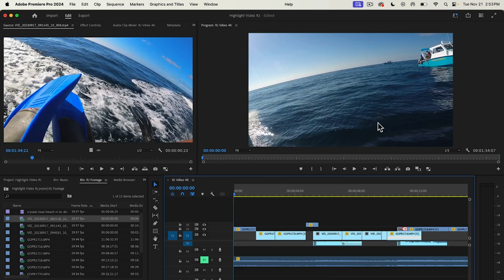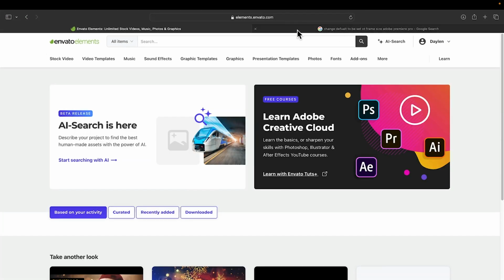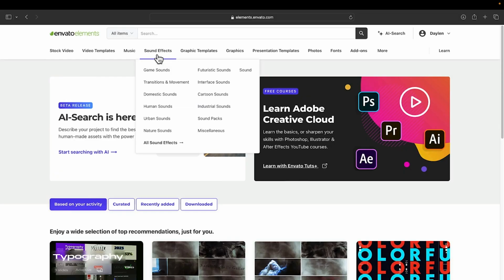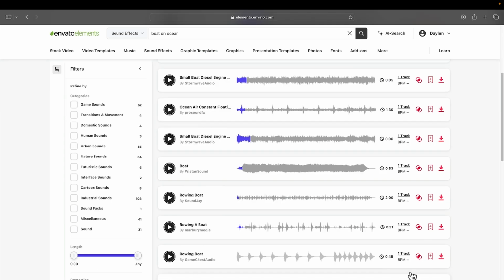I'm ready to supplement this. So my favorite place to get sound effects is a place called Envato Elements. I can link it below, but you could just Google Envato Elements and come to this site, and then click sound effects here. And then I just look for all the types of sounds that I will need. So I want a boat on ocean. I like the sound of the small motorboat.